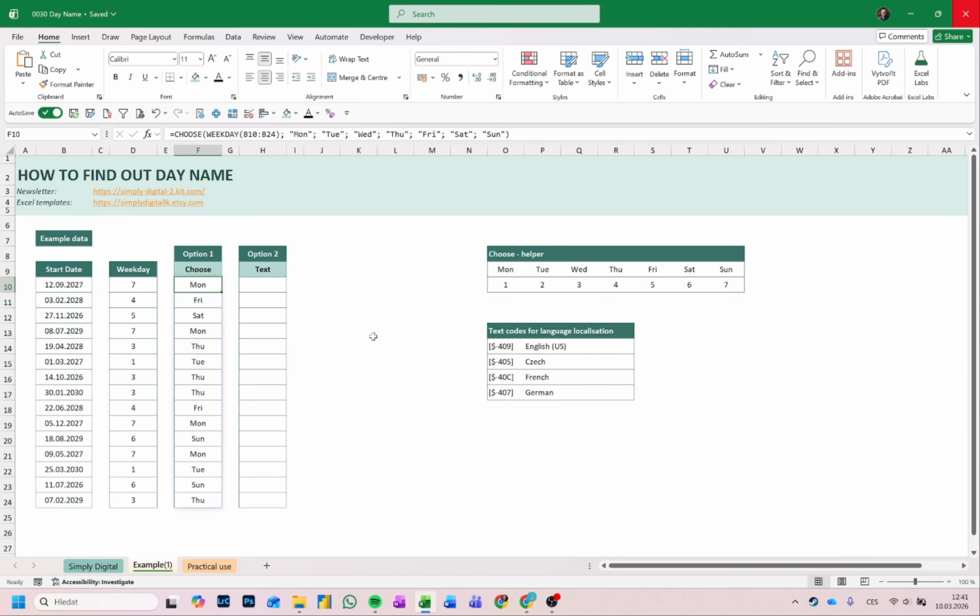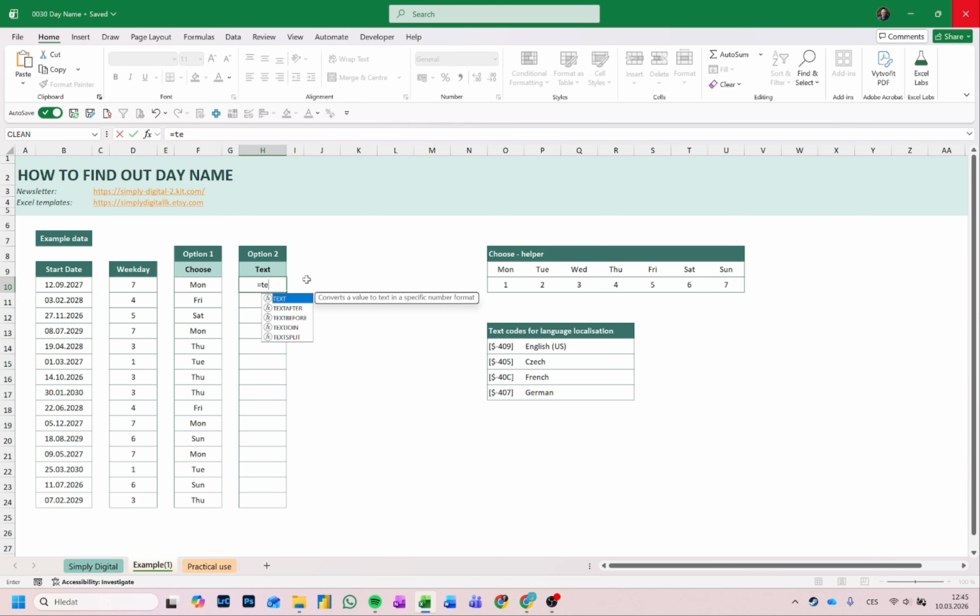Now let's talk about the second way to get the day name from a date, and that's the TEXT function. The TEXT function converts a value to text in a specific number format. We can use that, provide our date, and then we need to specify our output. So we will use 3 Ds here, close the bracket, enter, and now we have our day name.